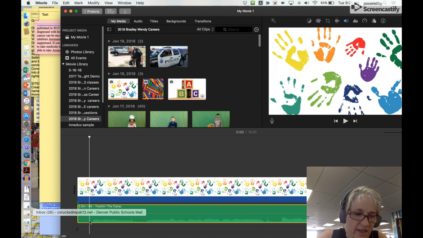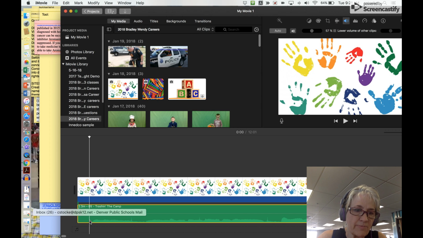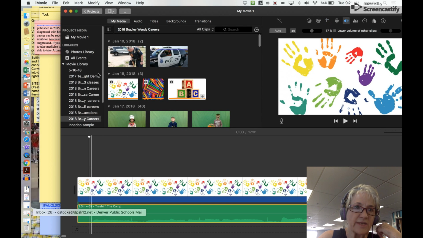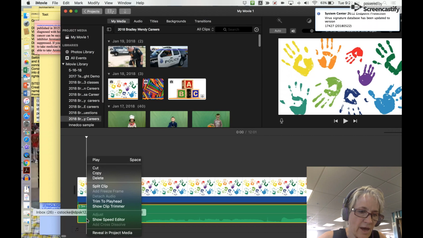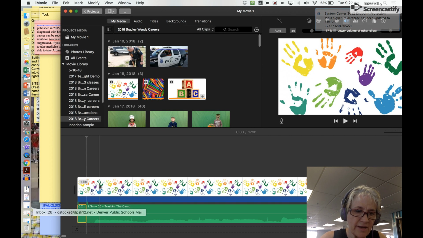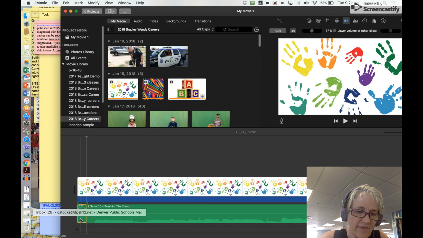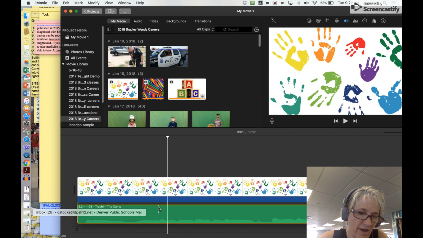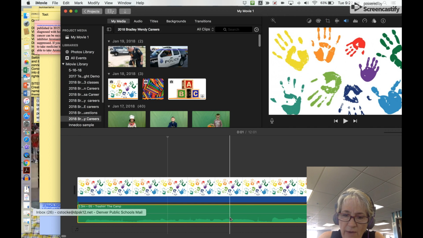So if I click right here on it, make sure you're on the sound file, not on the picture file. Then I right click on it and do a split clip. And then I have this little section right here that I highlight, and I just hit delete, and then it's gone. Then I can move my file over again. So you can do that with pretty much anything.